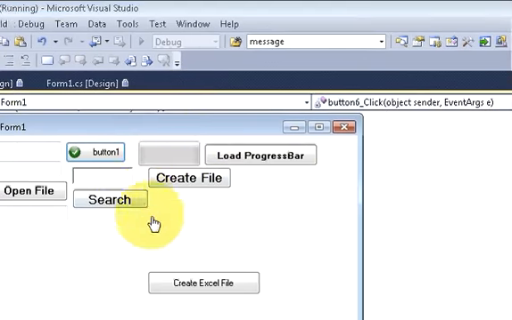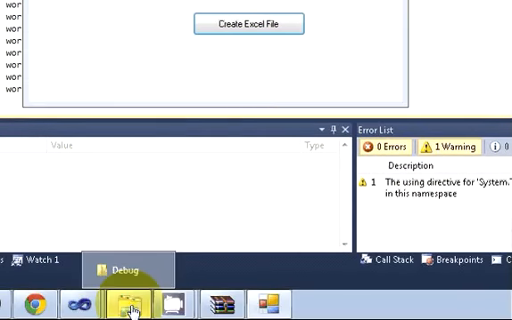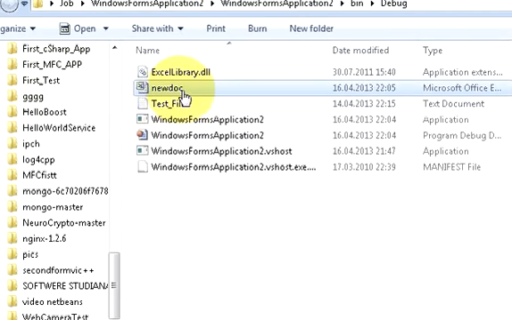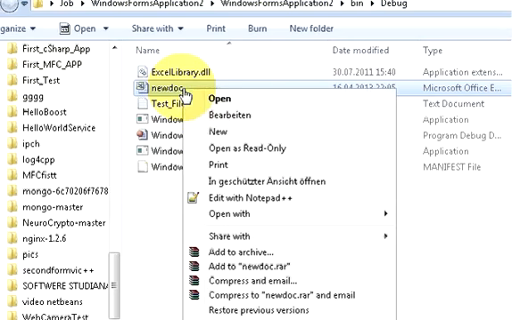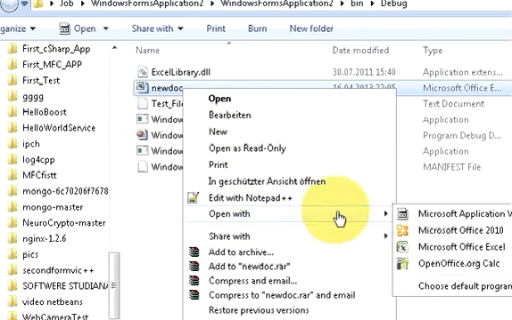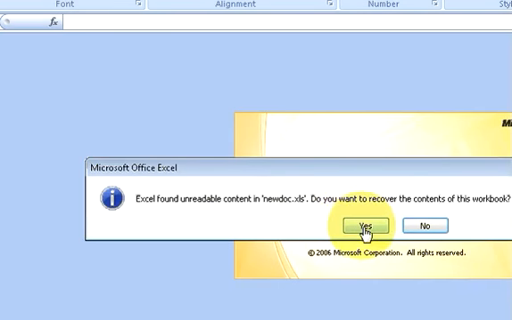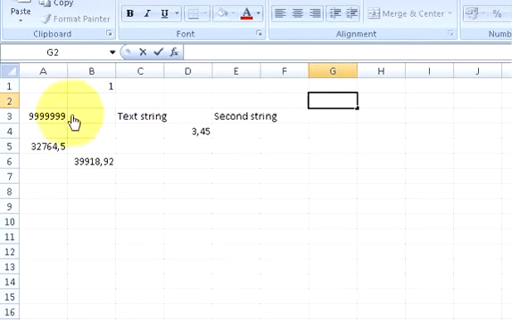Run it and then write create Excel file. I will just click this button and I will check the folder. See, it has created this new doc file in my folder. So I will open this file and see what it has created for me. Microsoft Excel shows some warning, which I will say yes to, and it has generated this text for me.